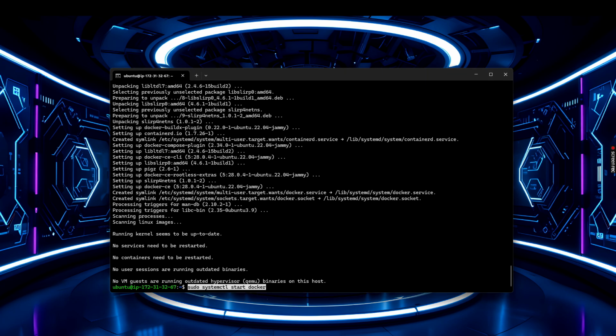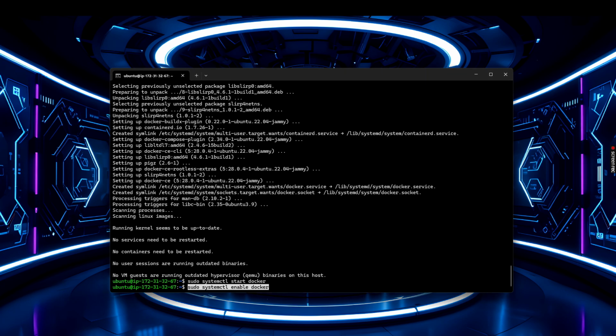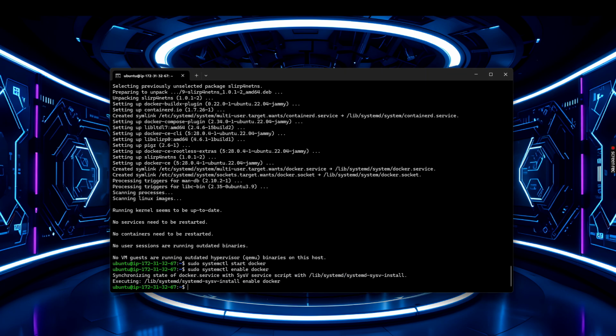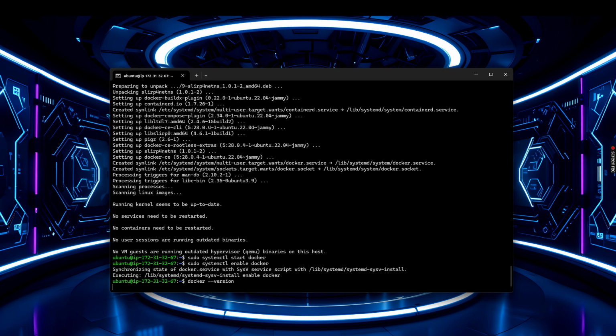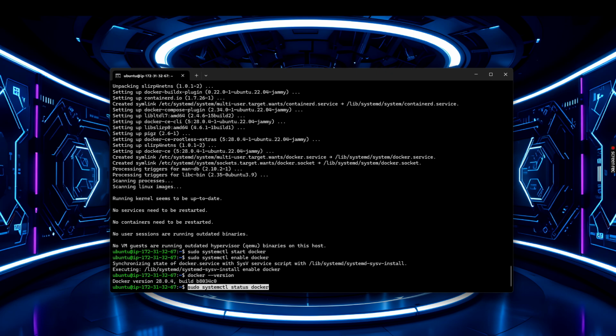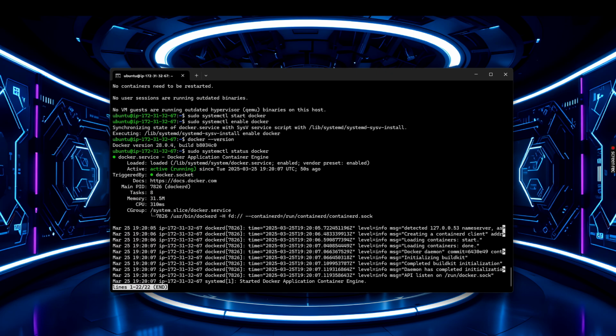Once that's done, we can start Docker and enable it to launch automatically at system startup. Finally, we'll check the version and the service status. If you see started Docker application, it means everything went smoothly. You've just installed Docker on EC2.